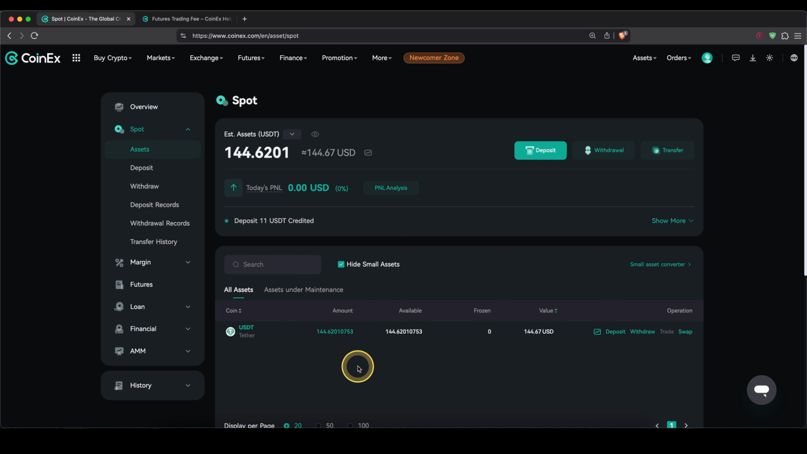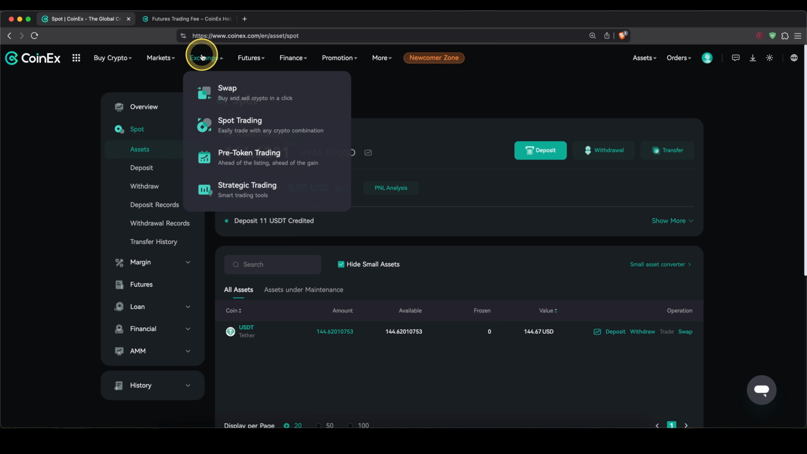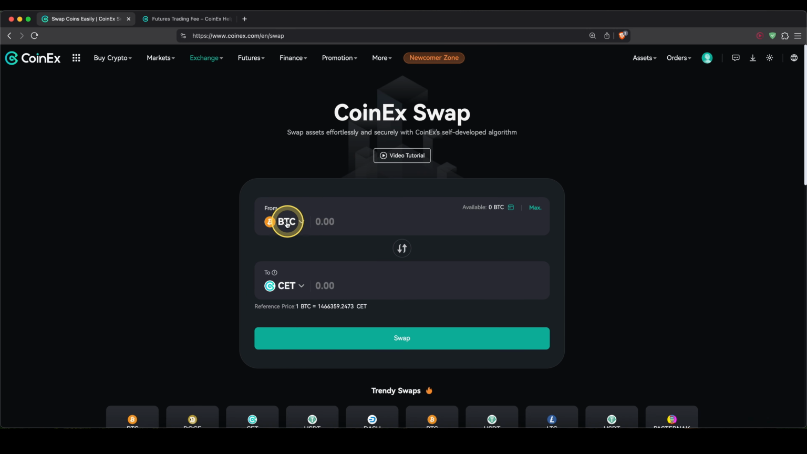If you deposited with something other than USDT, we first need to convert it into USDT, and we can do that by simply going up here to exchange and then go to swap. Then up here, choose the cryptocurrency you still have. For example, if you deposited with Bitcoin, just choose Bitcoin up here. For the amount, you can just choose the maximum amount that you will see available right here, and we will transfer it to USDT. And then simply click on swap, and then you will have whatever crypto you have converted into USDT where we need it.